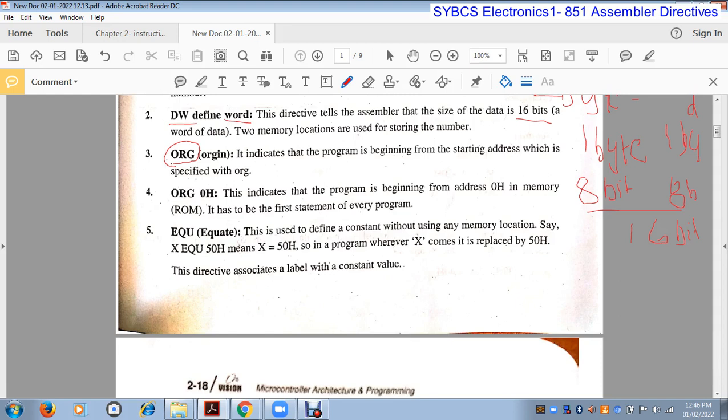EQU means equate. EQU is a keyword which is used by the controller to program. The meaning of this EQU directive is equate. It is used to define a constant without using any memory location.